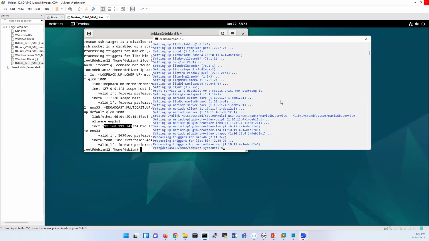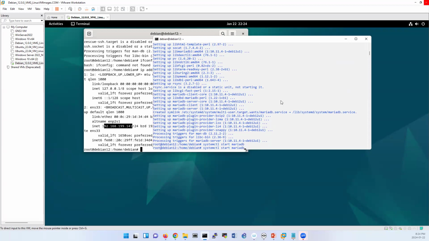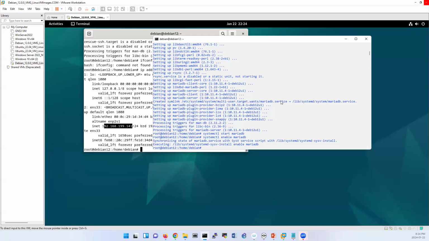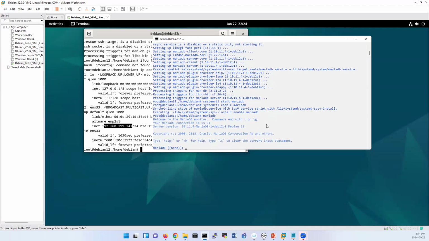systemctl start mariadb, and then we enable it. You can enable it. So now it's enabled. If you want to log into MariaDB, then you type mariadb and then you are in.